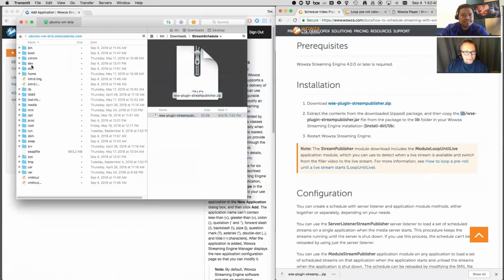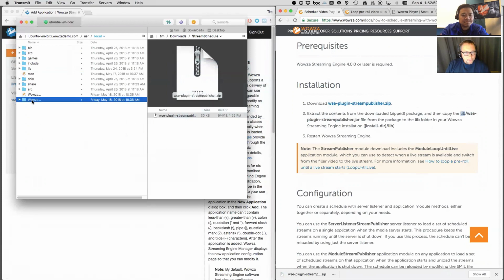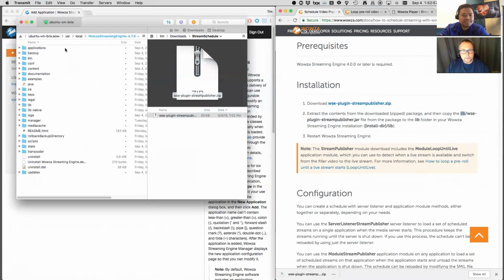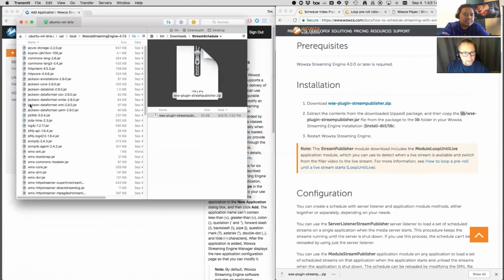So you can see, I have to go into the USR directory, and then I have to go into local, and then I have to go into Wowza. This is the Wowza Streaming Engine working folder. This is your installation directory. Those of you familiar with Wowza, you'll see applications, you'll see content. This is the folder hierarchy that we work with when we're working with Wowza. So I'm going to go into, just like it says over here, the lib folder. So that's this folder right here.